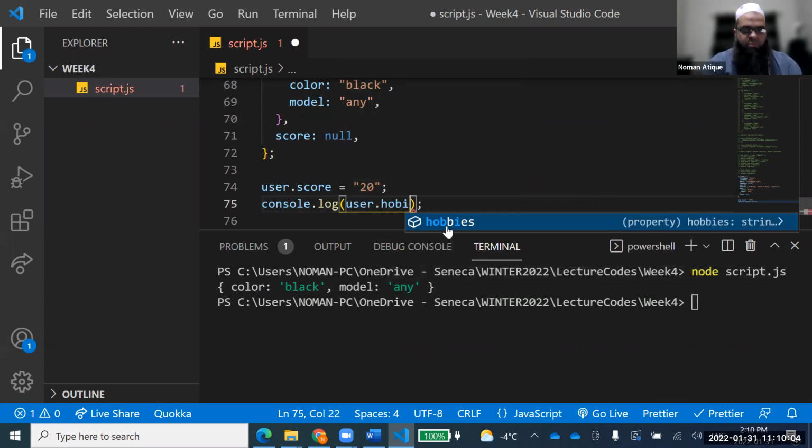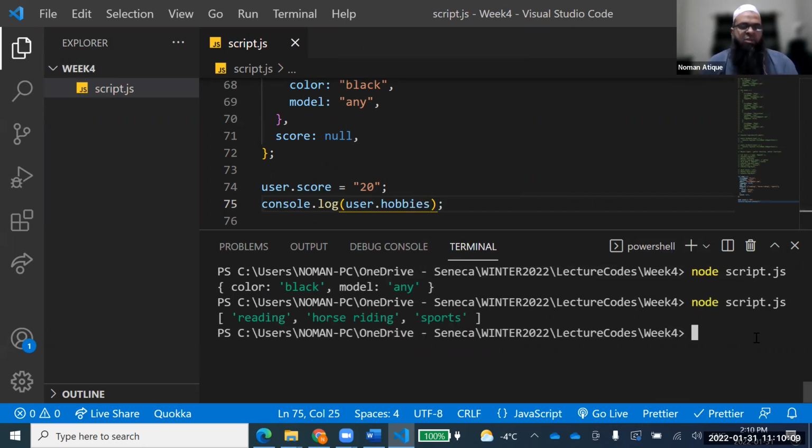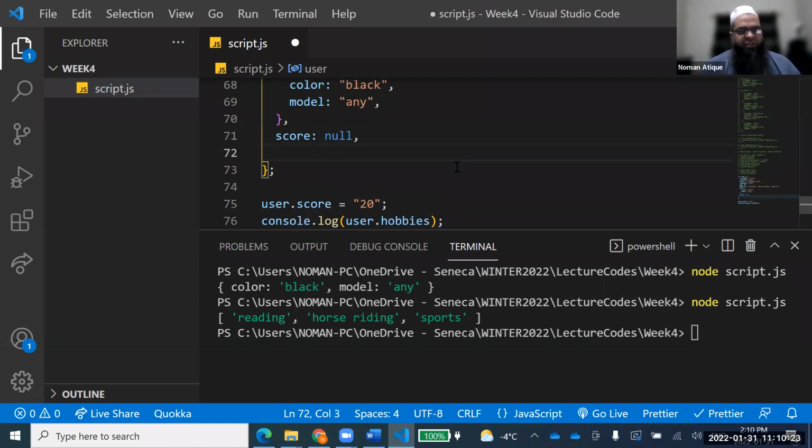Hobbies. Save that one, and now if I run that, you'll see that they are coming as an array. This is important, and please remember that I've been continuously saying that this one is important. Now I want to do something. You remember we had a function as well lastly, which I am not showing here. So I would like to define a function over here as well.